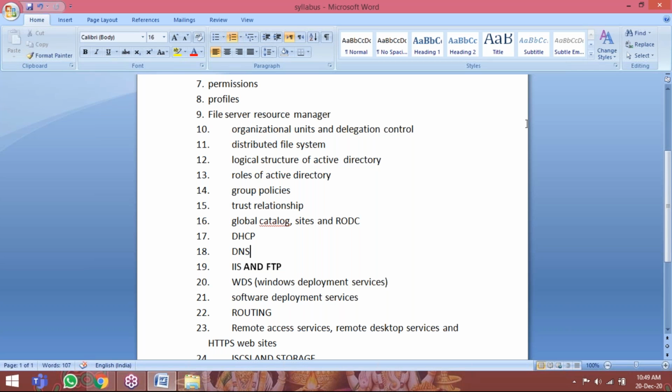Web pages are designed by HTML programmers. But as a Windows administrator, you have to make that website available to the public. How to make it? We are going to discuss IIS and how to configure different types of websites: single IP, single website; single IP, multiple websites; port-based websites; dedicated websites. We will discuss these in IIS, Internet Information Service, and FTP, File Transfer Protocol.